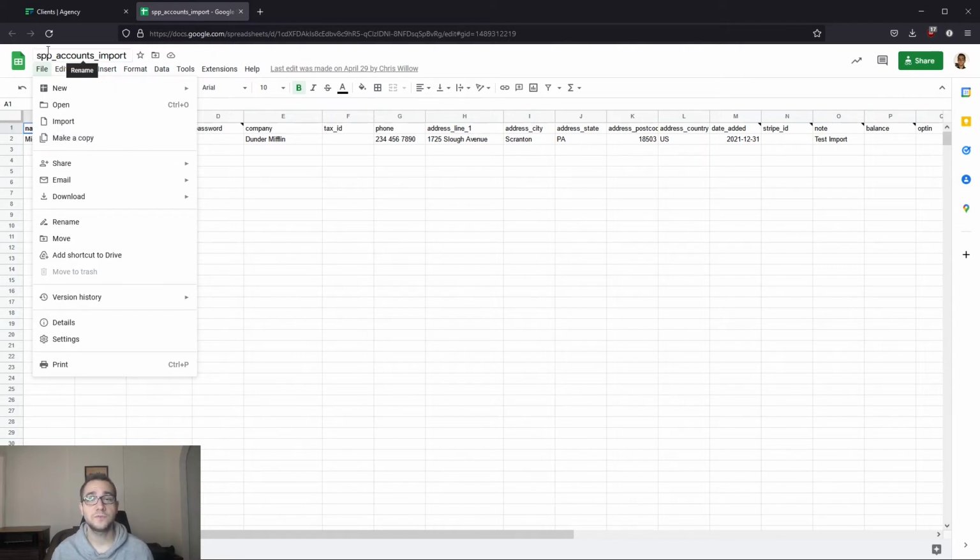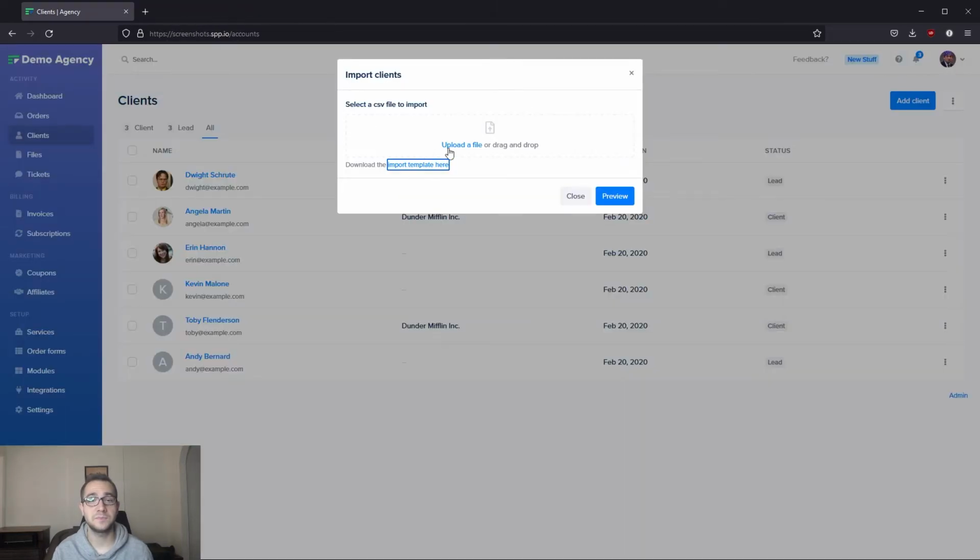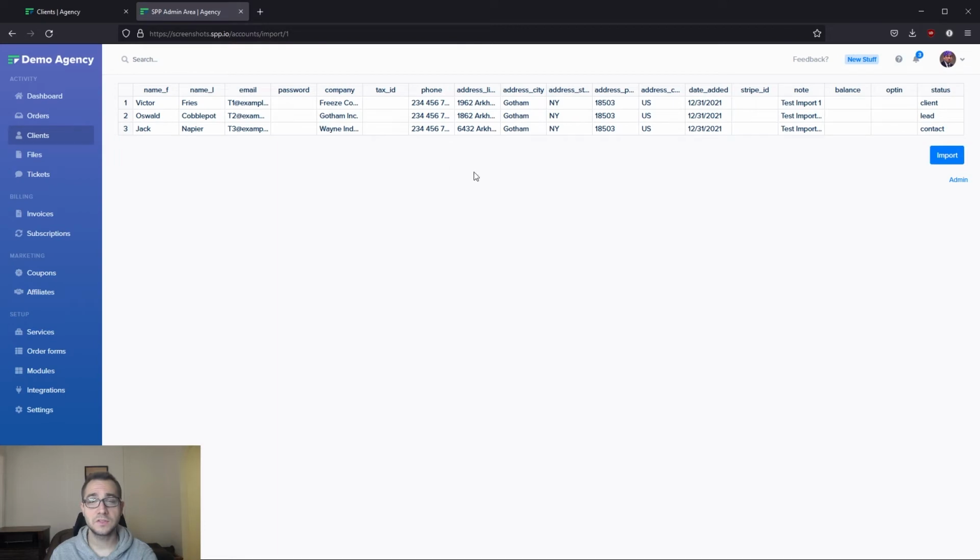Once you're ready with all of your changes and your import template is completed, you can go back into SPP and drag it into here to upload it. Once we drag the client CSV into here and it gets uploaded, we can click on preview to confirm our changes. It's going to show us a little preview inside of SPP so you can see who's being imported and with what information.